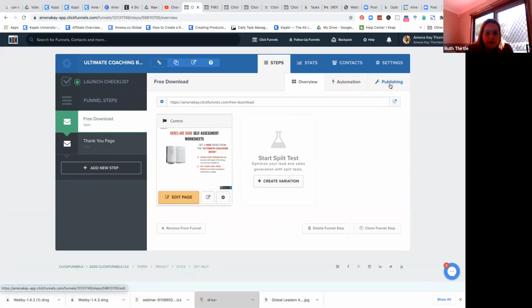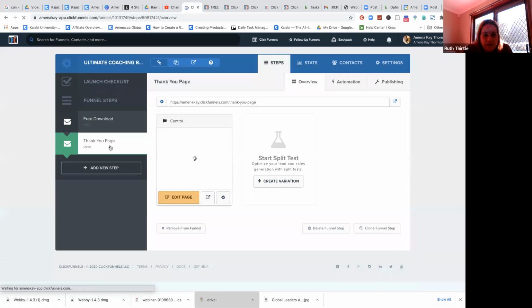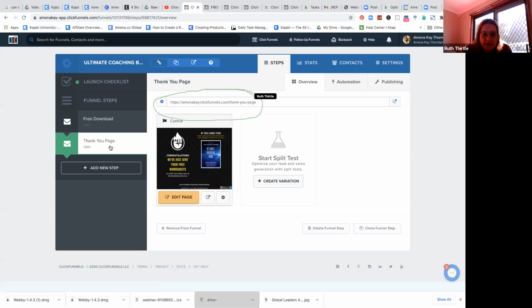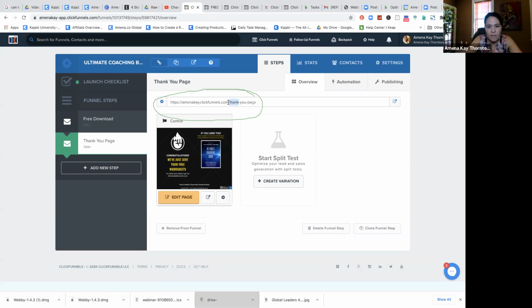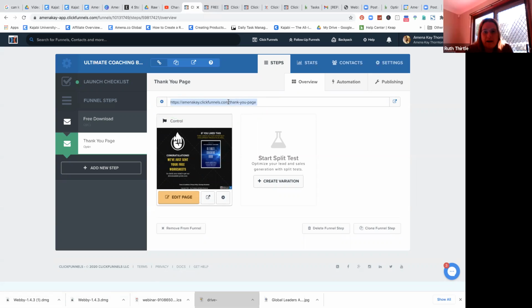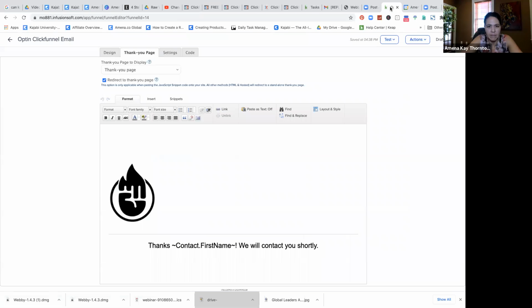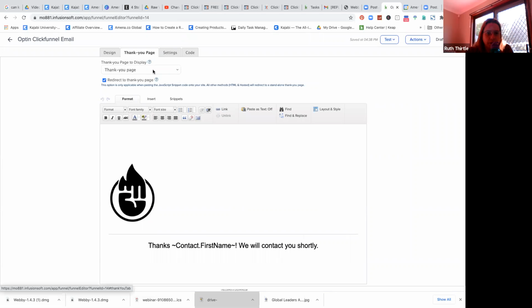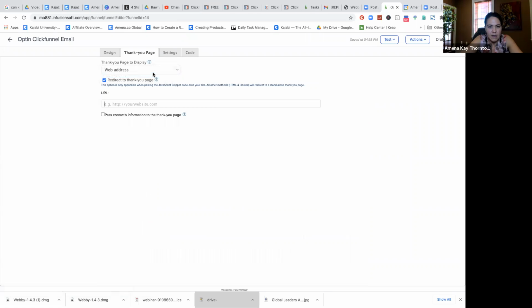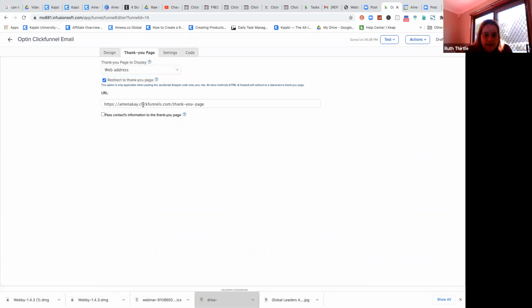So we need to go to the thank you page on the left hand side. And we need the URL there. So we just need to grab this URL and copy that. And then we go back over to our Keap automation and change, at the top left, you'll see thank you page. You want to change that to web page, web address. Yeah, that's the one. And then paste that in there.